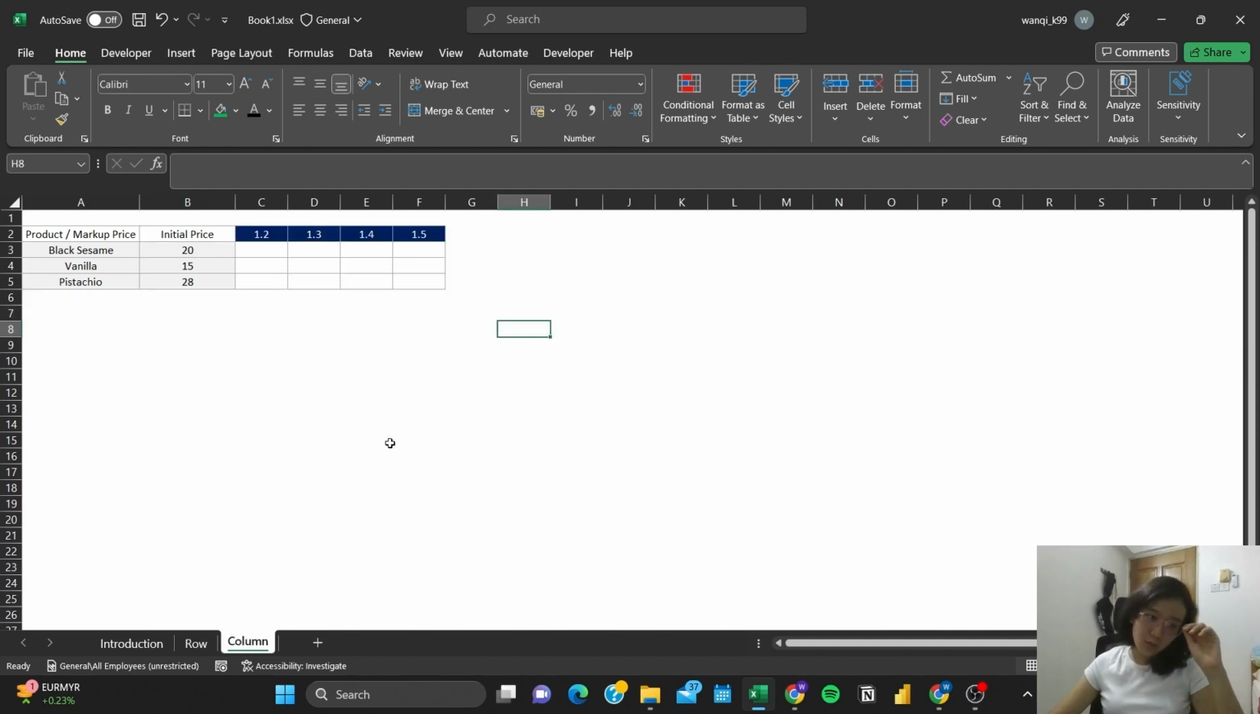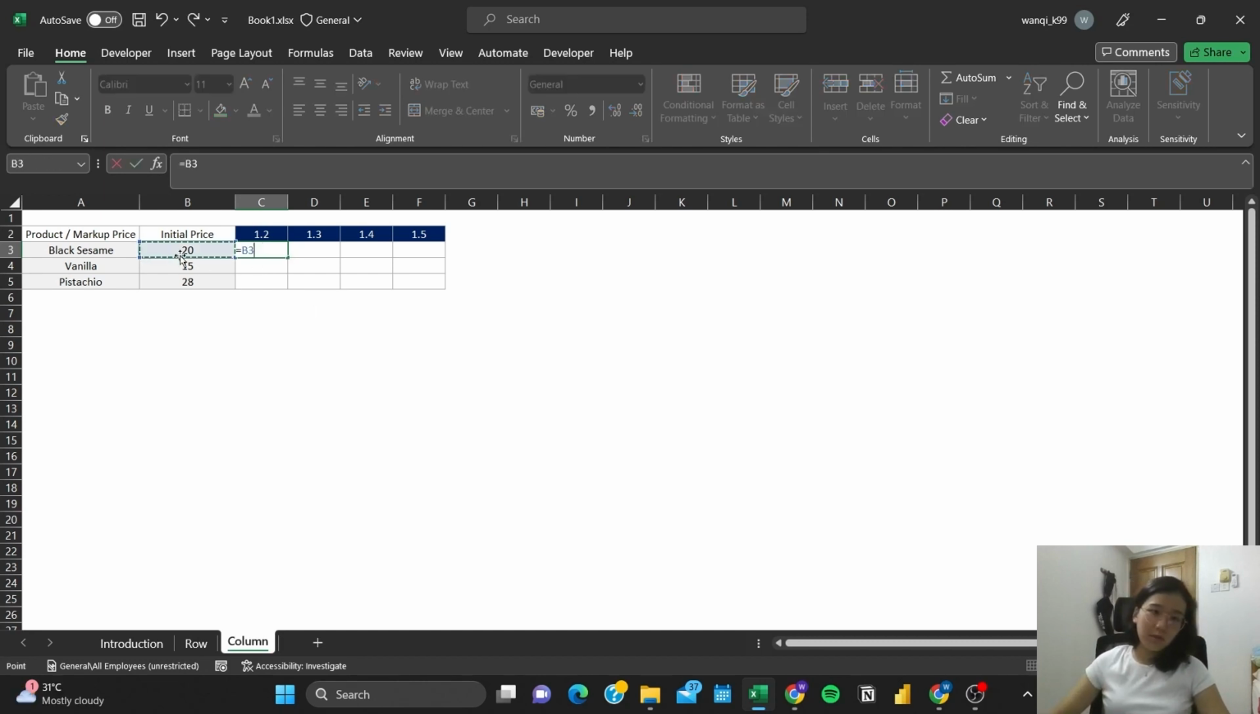Now we'll come to the next example, which is the absolute column. In this case, again, we want to find out the initial markup price at 20%, 30%, 40%. So we'll just go to the second times the C. And in this case, we want to drag it horizontally. So we want to lock the initial price, and for the markup percentage, which one do you think we should lock? Is it the column or is it the number?